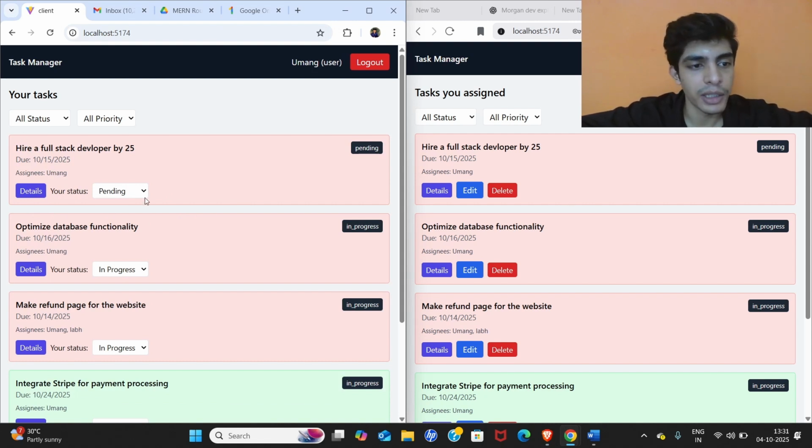Then there was task status update. As you can see, it's in pending right now. We can set it to completed. And if we refresh it here, we can see that it has been completed. Then there was user authentication. I have done user authentication using token-based authentication and used local storage to store the token required for authentication.